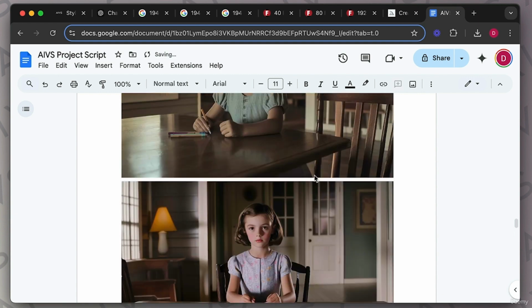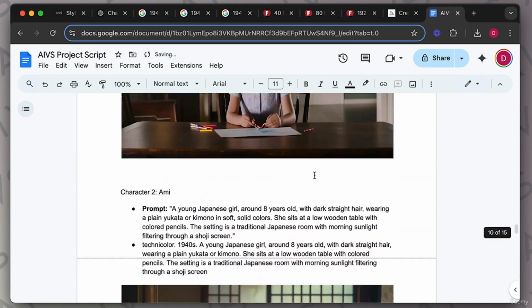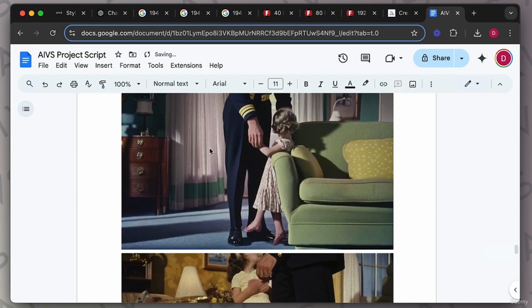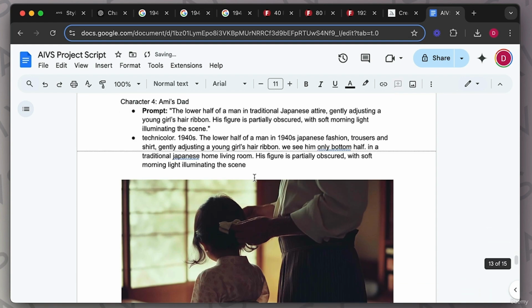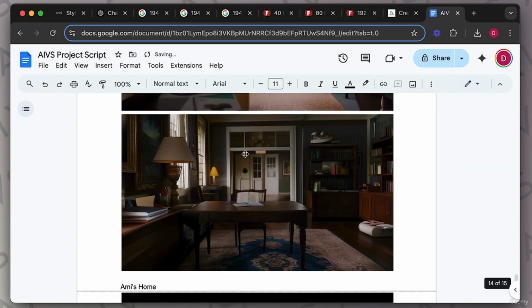So we've got Amy sat here coloring. It's probably going to be this shot predominantly and this shot. And then we've got Amy and her father. This is really nice. And then we've got the scenes.